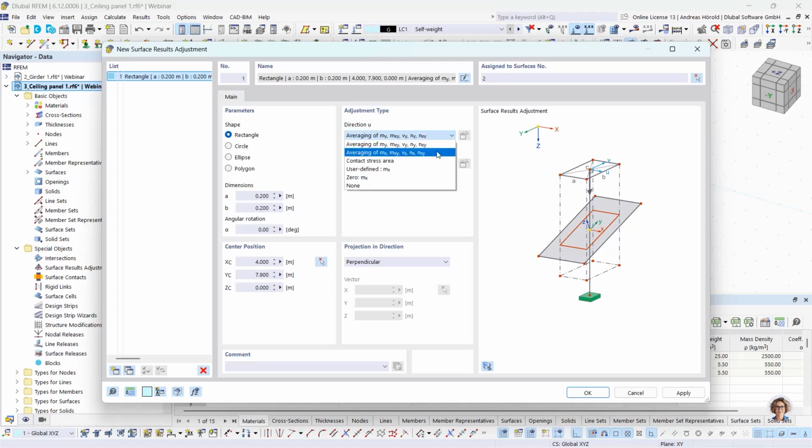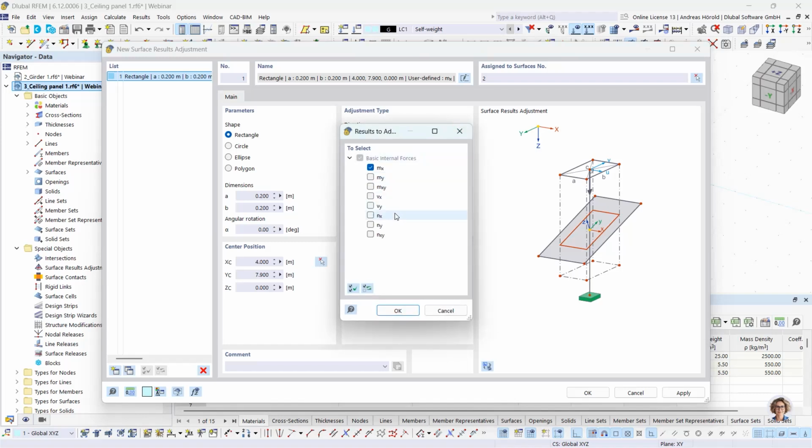So then you have also different other options, for example, the contact stress area. This option is currently only relevant for the steel joints add-on. Then user defined, if I select it, I can edit it. The results of selected types of internal forces are averaged. You can use only mx or mx and my, or all as you want.